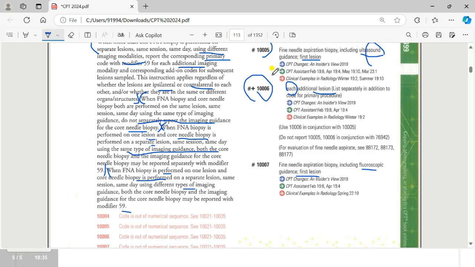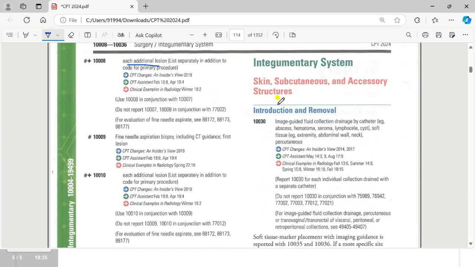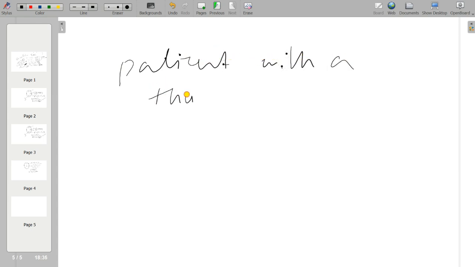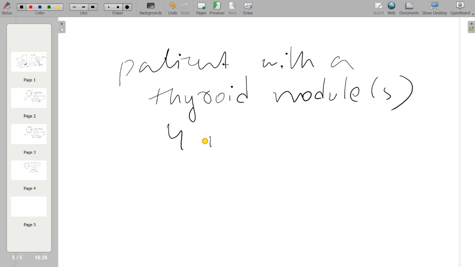Okay, now let us see one example, in all the CPT codes. So patient is coming with a thyroid nodule. Okay, patient is having thyroid nodules. So total patient is having four nodules. So all the nodules, the doctor wants to diagnose what is the problem.